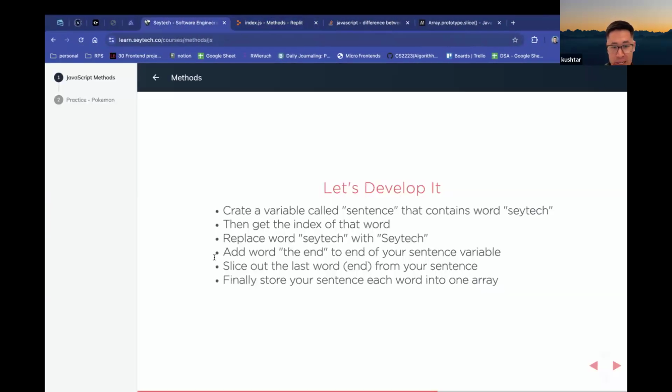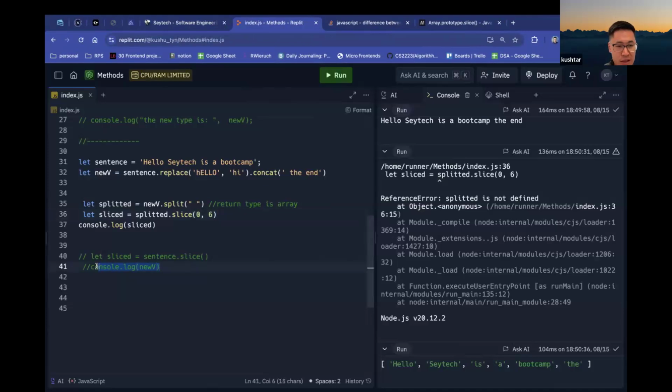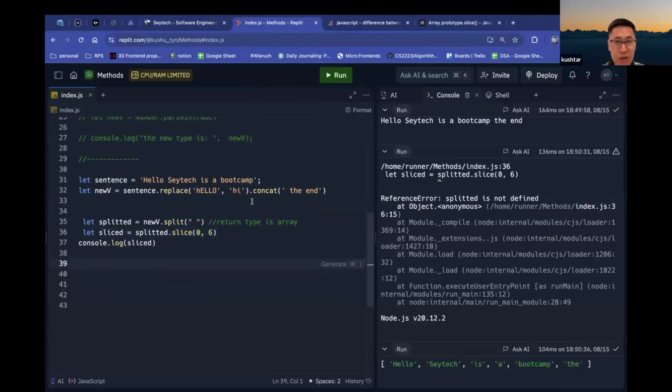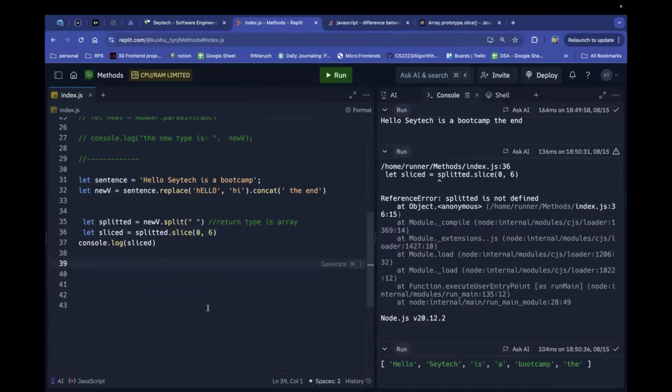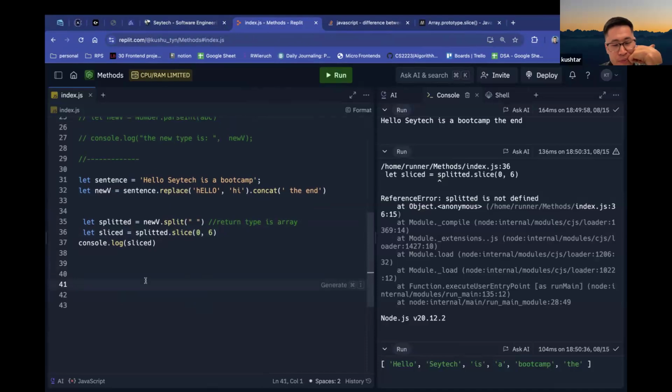So what was the last part? Finally, store your sentence, each word, into one array. So let's come up with an idea. I'm not gonna say how we can store it into an array. Who can tell me? Push. That's one way. What else do you guys remember? It's giving me some hints here.